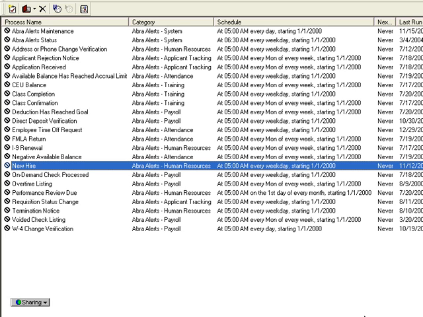The idea behind Abra Alerts is that it incorporates an email workflow to help notify other employees and managers in your organizations of specific functions occurring in either human resources, recruiting, payroll, or employee training.